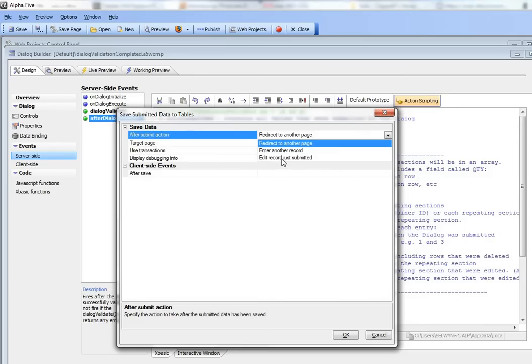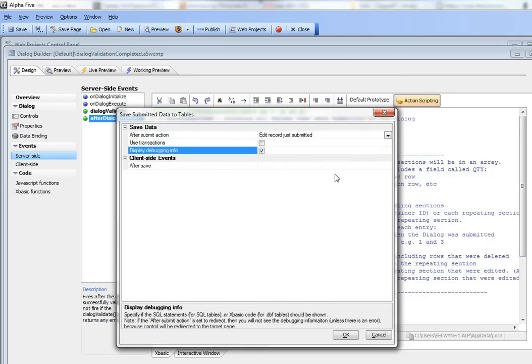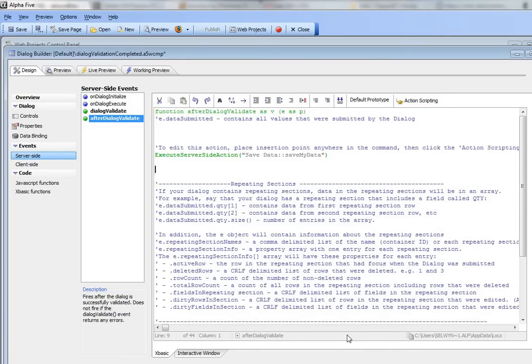So I'm going to choose this action right now, and I'm going to also turn on display debugging information so we can actually see what happened. Use transactions is a very powerful option, but it's only meaningful if you're doing data entry into multiple tables at once, and in this case we're only doing data entry into a single table. So there's no point in choosing that option right now. So let's go ahead now and click OK.